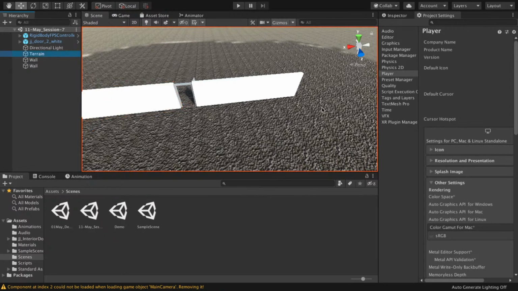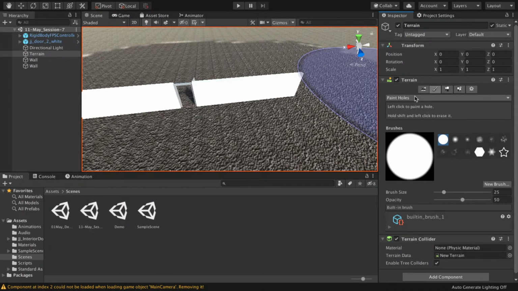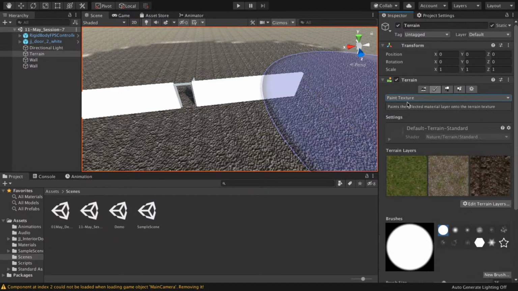Click on the terrain, go to inspector, then click on this tool, paint terrain. Here in the drop down there are multiple tools: paint holes, raise or lower terrain, paint texture. Okay, so you're trying to paint texture. So you'll click on it, paint texture. I have already added 3 terrain layers as a texture.